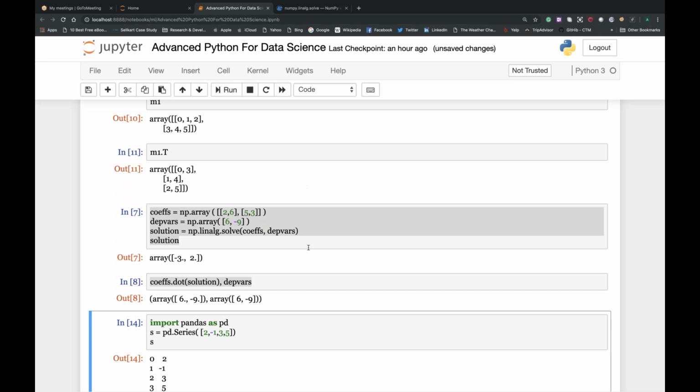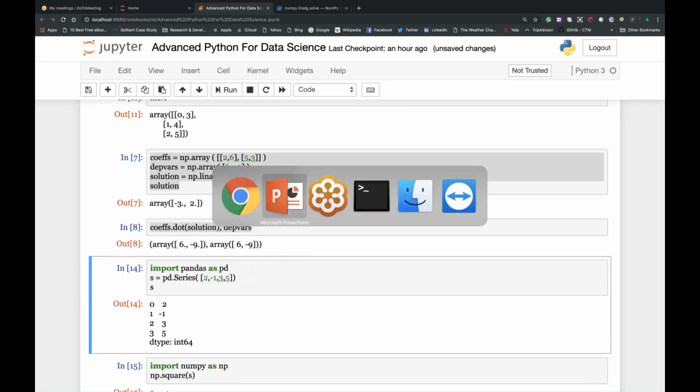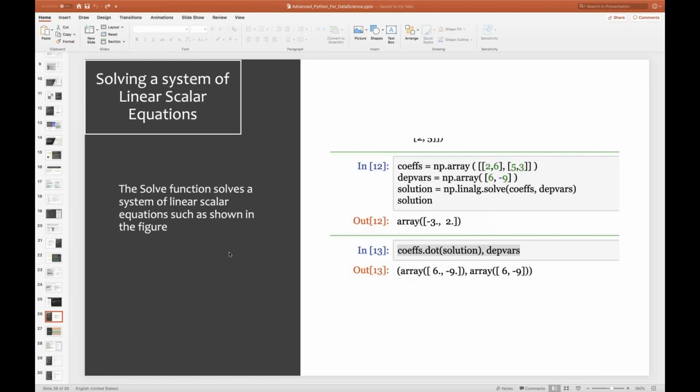Okay, so this is what it is. In this slide, we have covered how NumPy is capable of solving scalar functions and matrix functions. Very good. Let's jump into, did I miss something here?